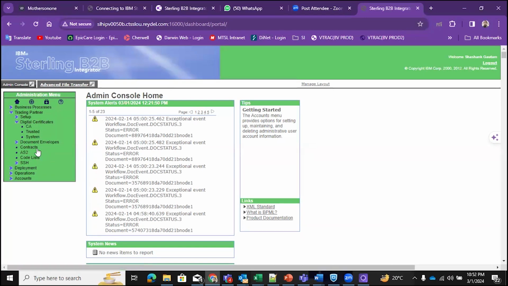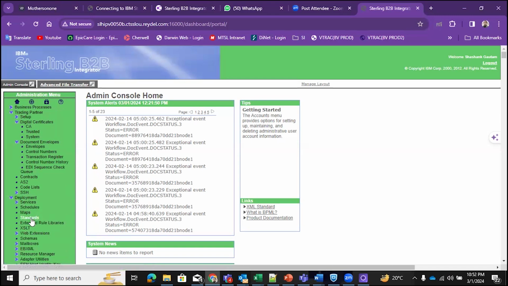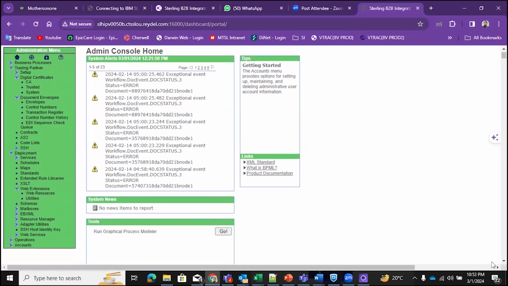They are also working on a different Sterling Integrator tool. Where is this option, Mayuri? Can you please tell me? Can you check in deployment? Deployment, yeah. Web extension. Scroll down. Okay, what option are you checking? Yeah, web services.